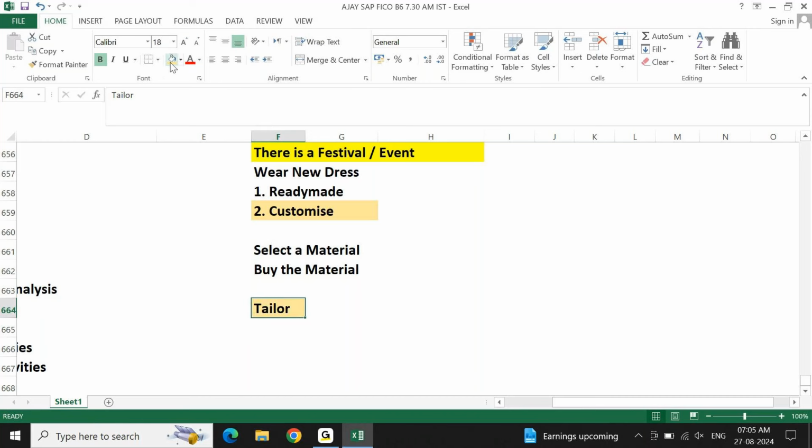Assuming that you have gone to the tailor, what will the tailor do first? He will ask you what you want. Whether you want to stitch a suit, a formal, or something else. Ladies or gents, whosoever, when you go to the respective tailor, they are going to ask which design you want me to stitch. Accordingly, they are going to ask.